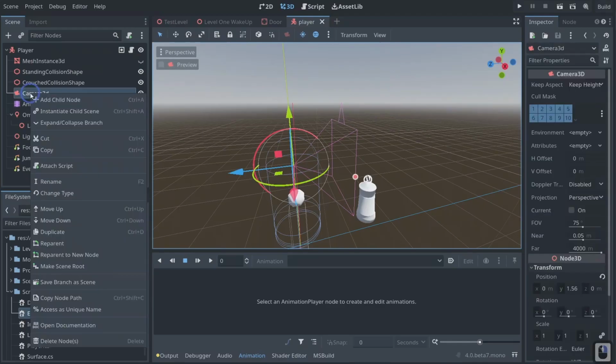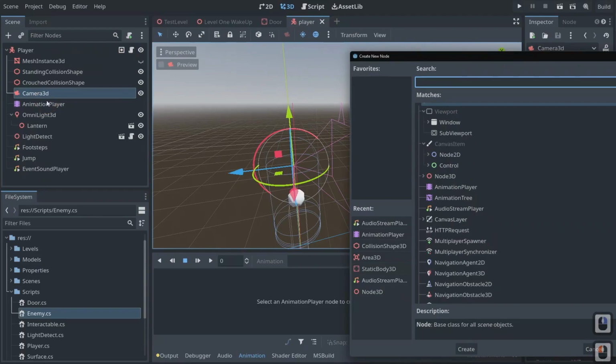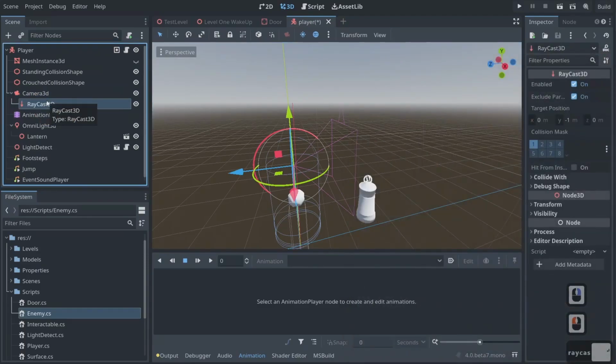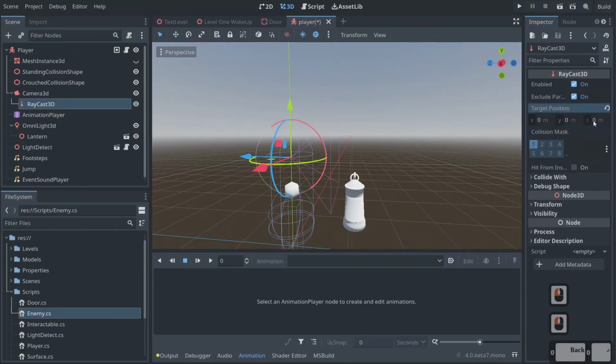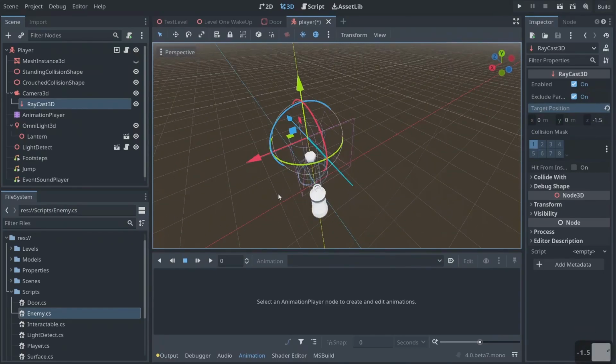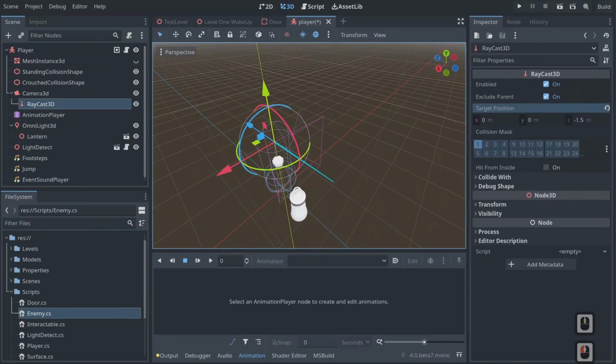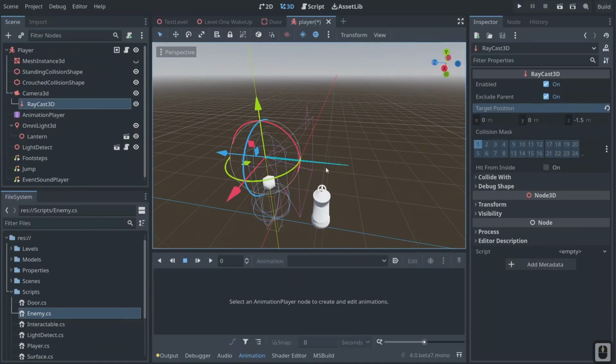So what we'll do is right click, add in a child node, and add in a RayCast3D. I'm going to set it to have a target position of 0 and a target position of -1.5. And that should about do it. And I'm going to set this so it has a collision mask of 4 instead. And I know what you're thinking.